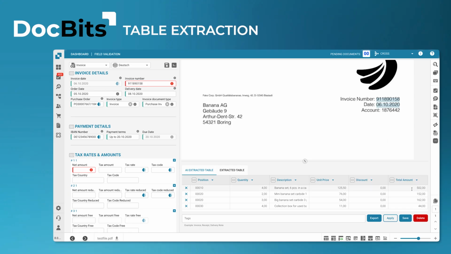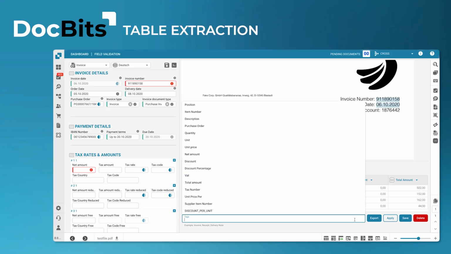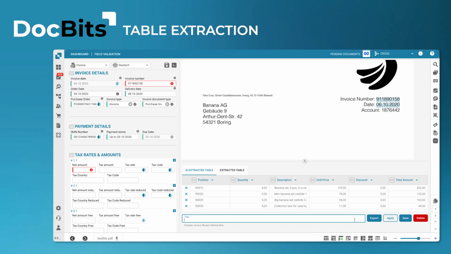You can also improve the results by using tags. Tags act like prompts that guide the AI on how you want the data extracted, and DocBits will apply that logic for all documents from that supplier. In most cases, AI table extraction provides excellent results.